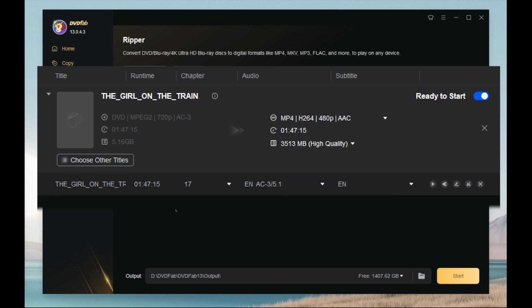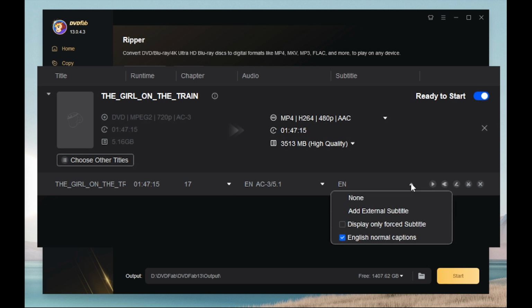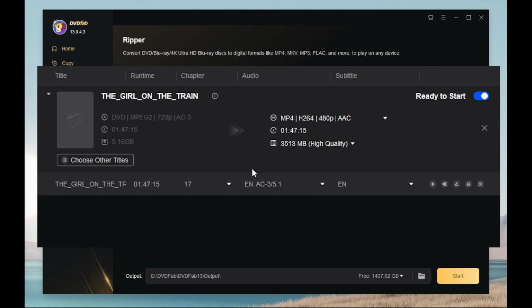You can also select which titles to rip, pick audio tracks and languages, extract subtitles to SRT format, and even add external subtitles. If you're curious about your DVD's copy protection, simply click Info to check the details.